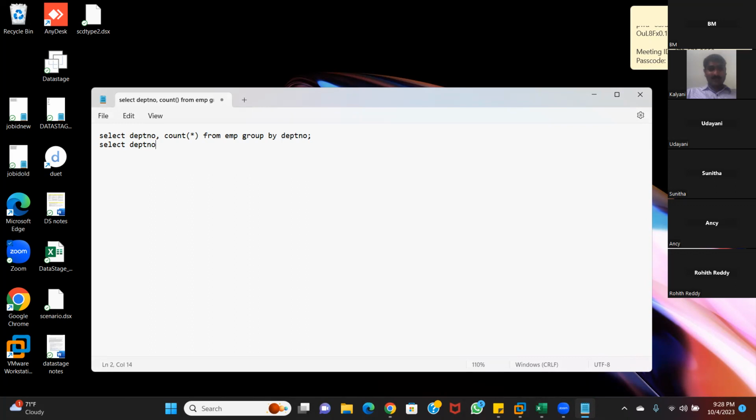Copy paste the whole query then. Group by department number, where remove that column. No, not here. Keep the query as it is. Okay. At the end, remove that column, space, where count of star greater than 3.